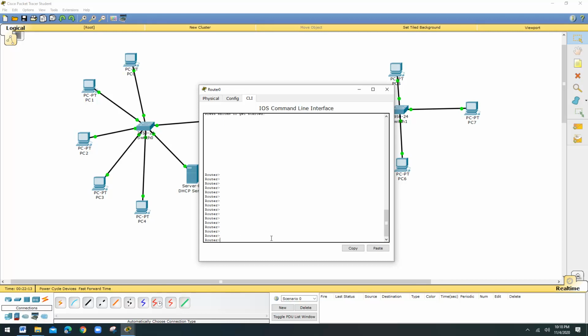From the user mode, I want to go to the next mode. To go to the next mode you can use the command enable. Enable is a command which will take you from the user mode to the privilege mode. If you give enable, you can see the prompt is changed. You can find the number sign there. So we are moving from the user mode to the privilege mode.